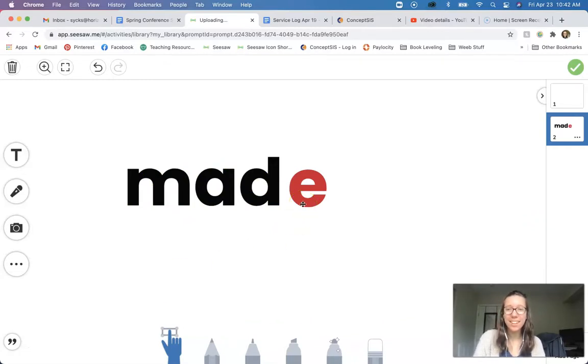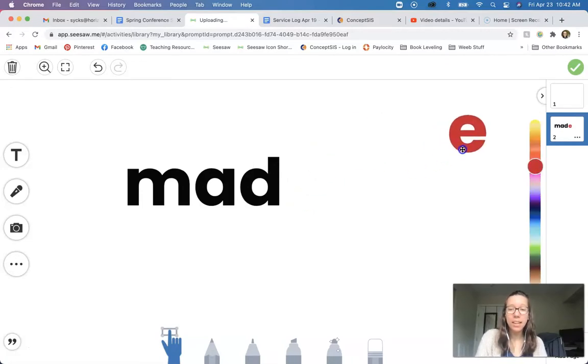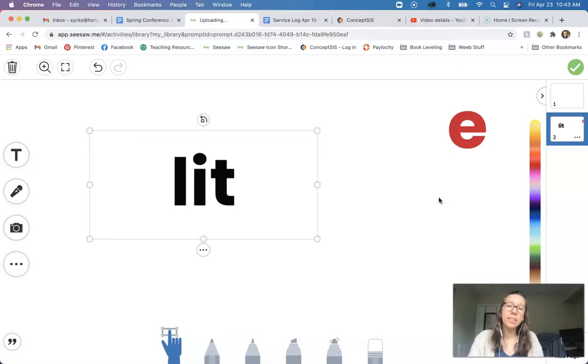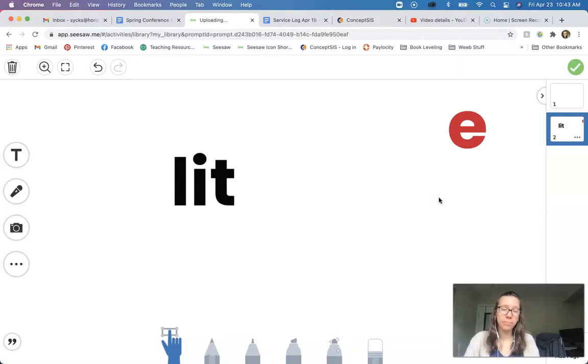Let's do just a few more and then I'll explain your Seesaw activity. I'm taking silent E away, so we're back to having a CVC word. What CVC word do I have now? Good, this is the word lit. L-I-T, lit. Does the word lit have a short I sound or a long I sound? Good, this is a short I sound.